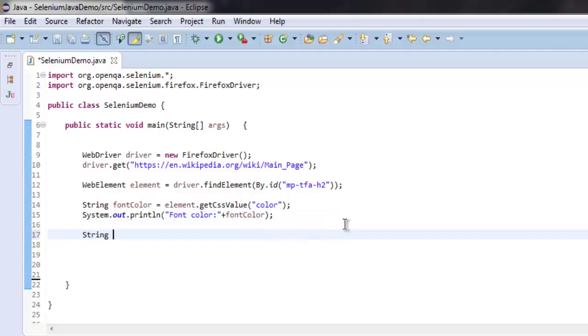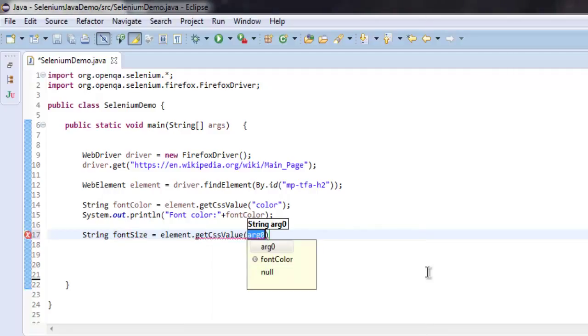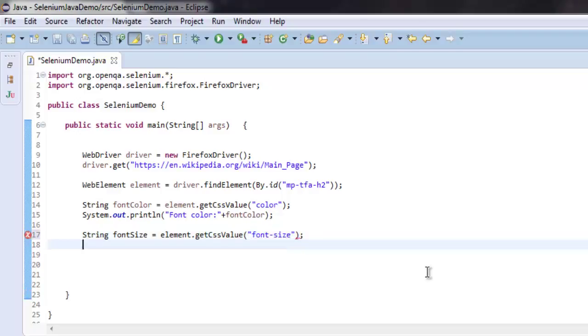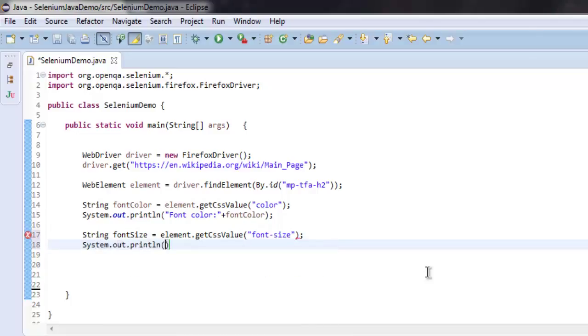Now let's create a second string for font size equals element.getCssValue, and type in font-size, then System.out.println font size, type in font size.